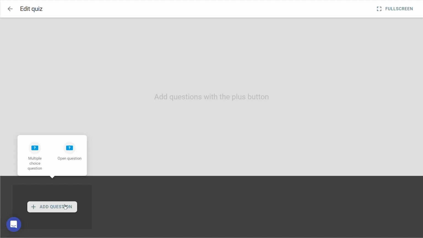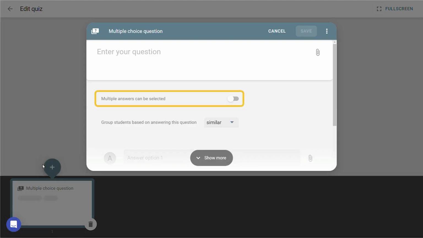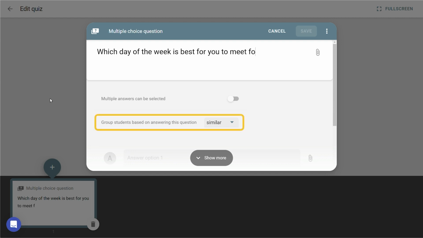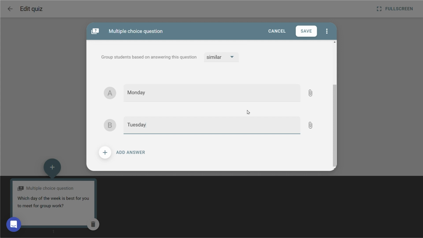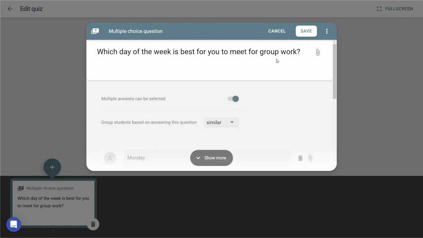Adding a multiple choice question allows for multiple answers to be selected and requires that you determine whether students will be grouped similarly or differently. Scrolling down, we can add more answers with the Add Answer button, and with the bin icon, existing answers can be deleted. And with the paperclip icon, it's also possible to add an attachment.